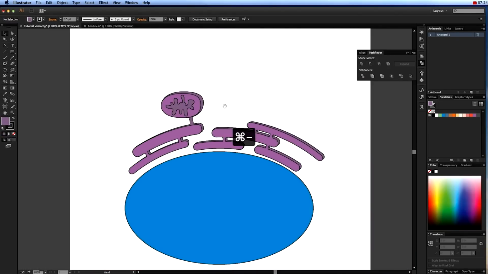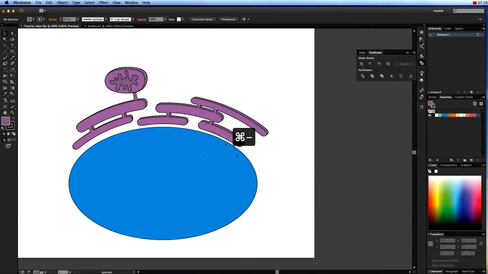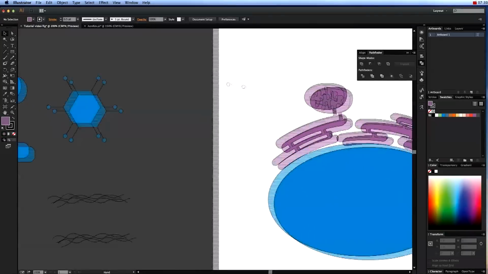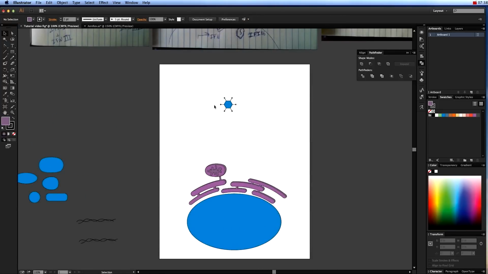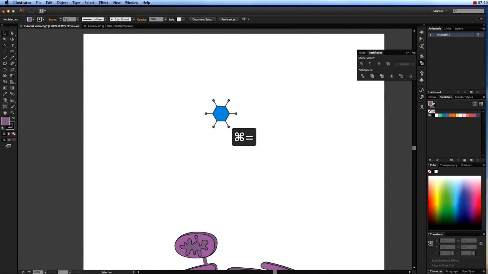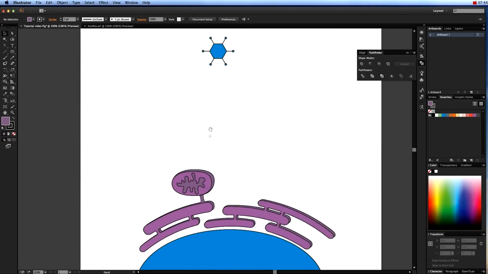Okay, so we've got an ER going, a mitochondria going. Now let's pull in some of the other pieces. Let's pull in a virus. And this virus has some component that needs to be detected. In this case, we're looking at RNA viruses, so we want to make a piece of RNA. It's a little bit different than the DNA.